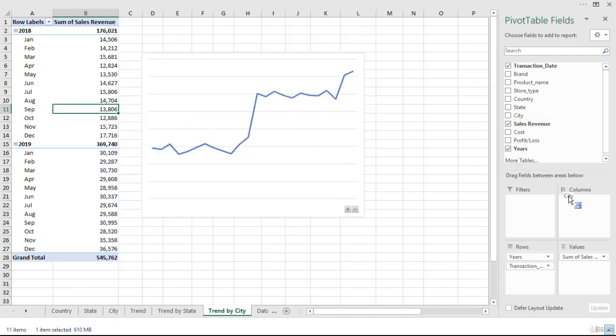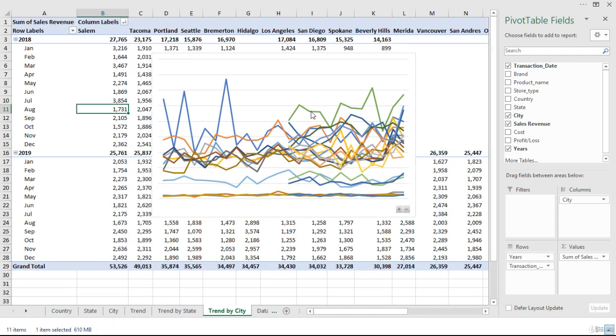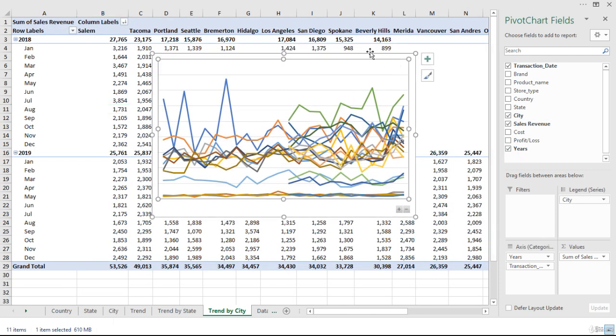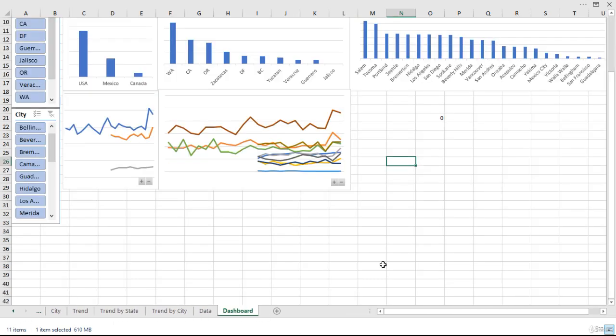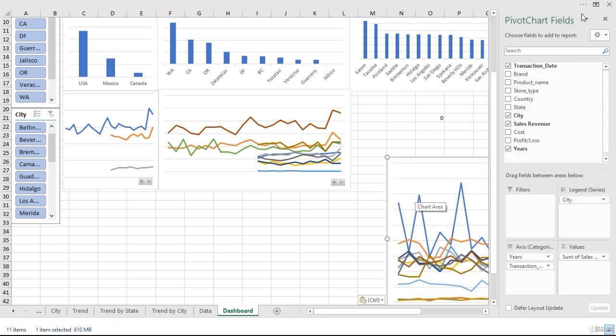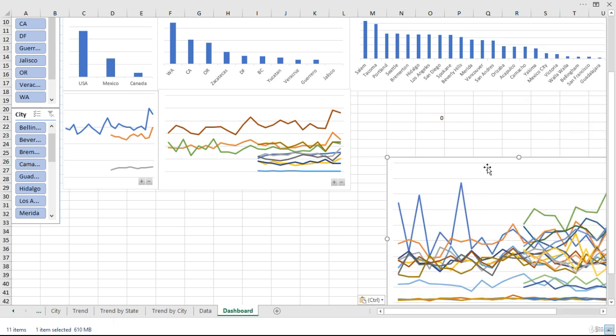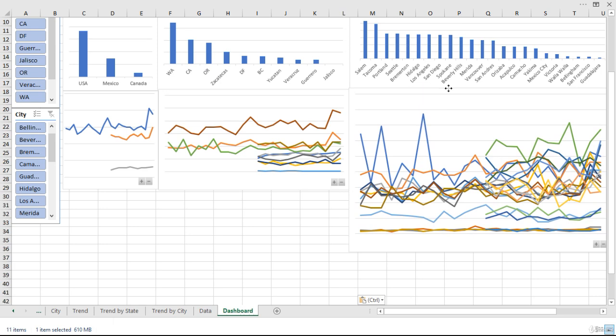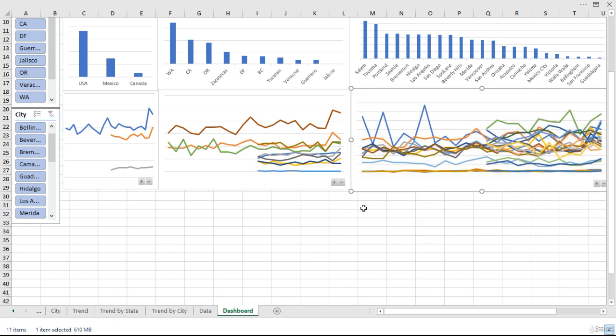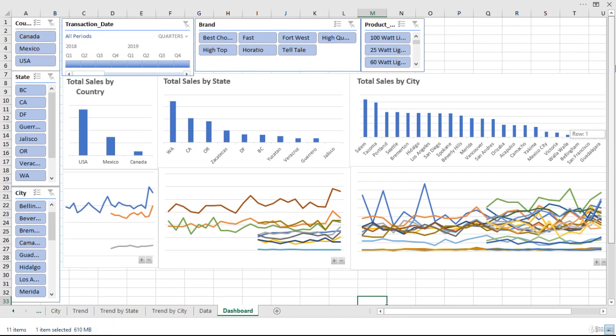And now that we have trend by city, let me remove the state from here and let me get in the city. Now there are so many lines, of course, together this is not making any sense, but do not worry, on the dashboard, they will be making much more meaningful sense. So I will just copy it here and I will bring it at the top, and let me resize it to be more meaningful.